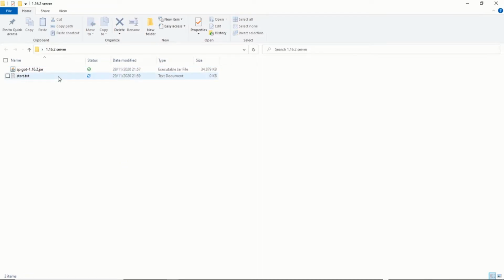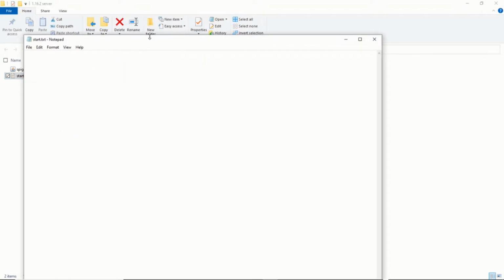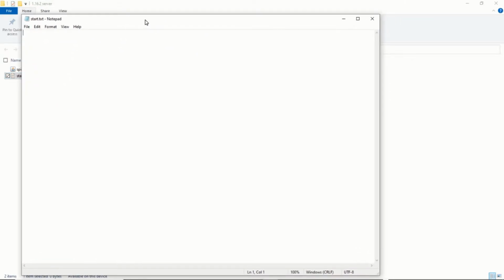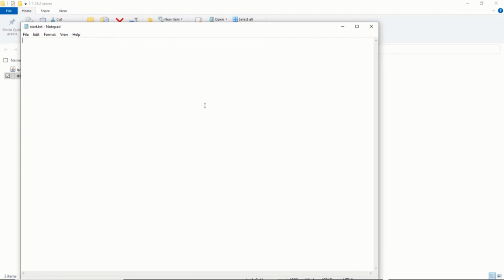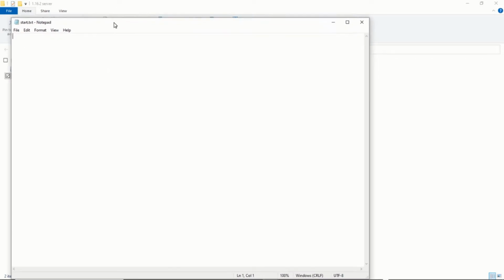So once that's made, you're going to go ahead and open that. It's going to open in Notepad, most likely. That is usually the case for everyone. So in here, we're going to just paste one thing. I'll leave this in the description below. So this is what we're going to paste. So this is really important to remember.